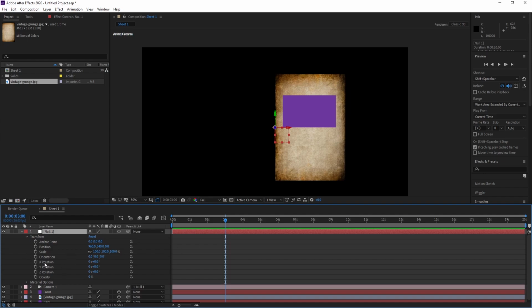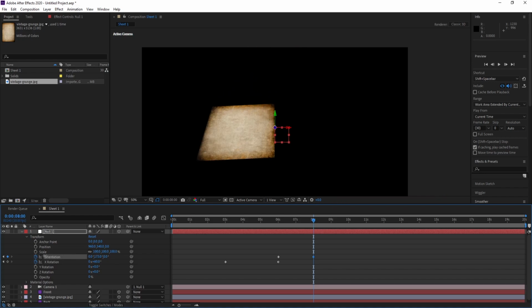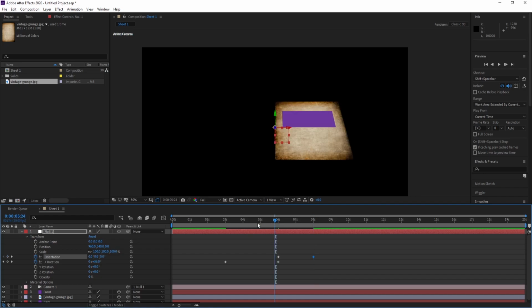Then I'll go to X rotation. Okay, then I'll go 6 seconds forward and I'll change it, let me increase it to see this, to 60. Okay, like this. And I'll go to orientation. Okay, then I'll go 8 seconds forward. Okay, and I'll go to Y rotation like this, and I'll change it to 181. Okay, and this is our first animation.